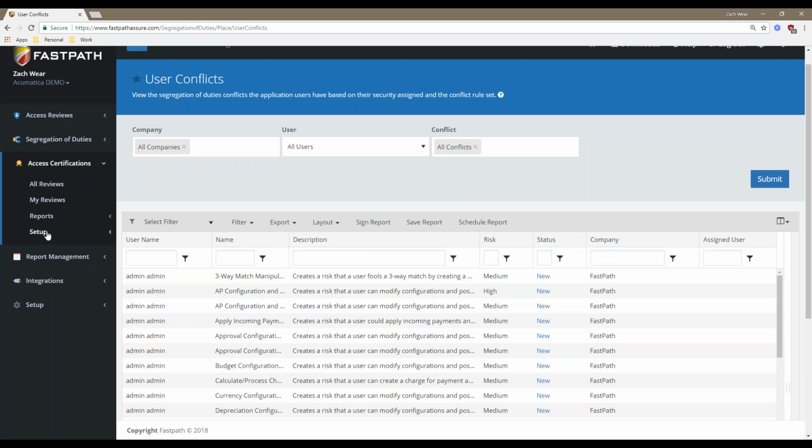Now we're going to look at how we automate and simplify the certification process with regards to access reviews and segregation of duties. Certifications is going to be the process for sending out data for review to specific business process owners, collecting feedback, and then reviewing that feedback for next steps.